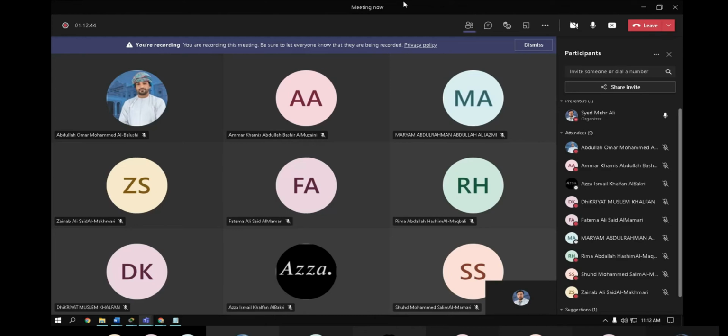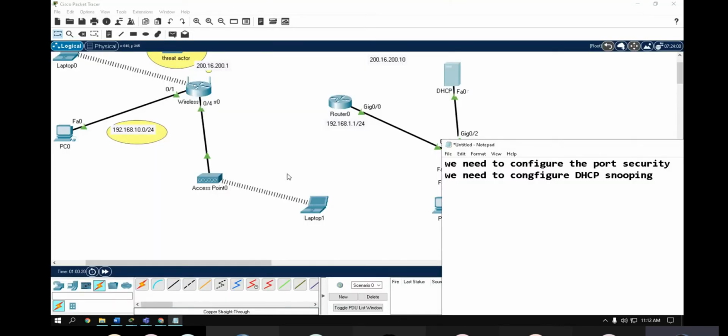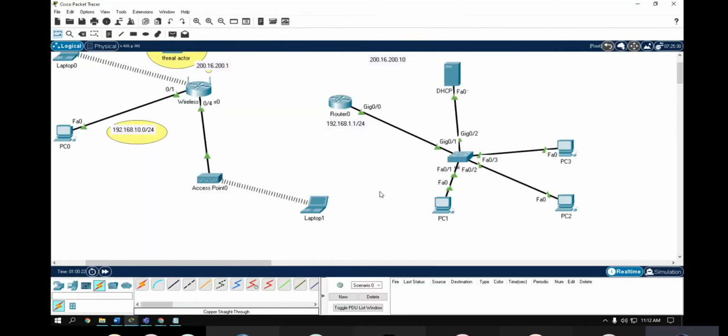Any one of you? Amar Khamis, Mariam Abdul Rahman: to secure the network. Yes, thank you very much. We need to secure the network, but which type of attack will it countermeasure? Trunk and access, yes, it is okay. We need to also secure the trunk, but port security, mostly we will configure on the access port.